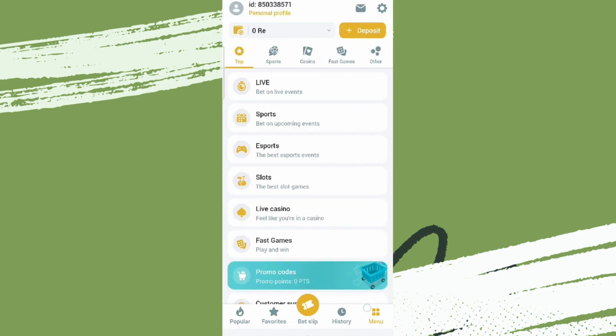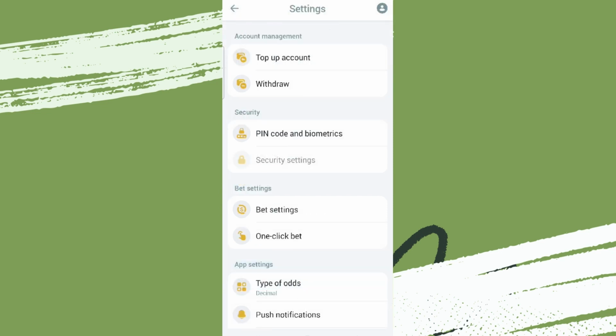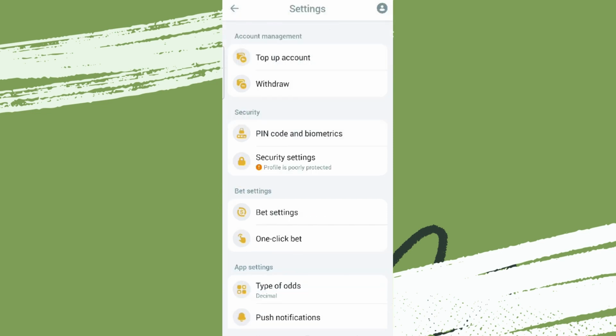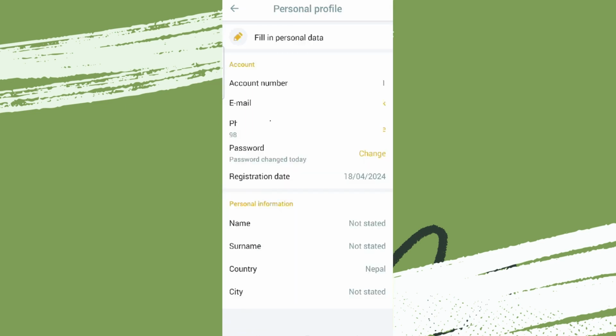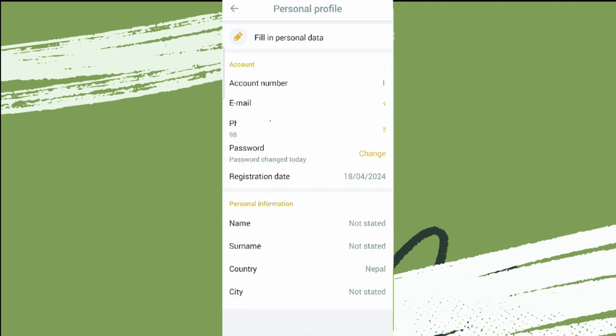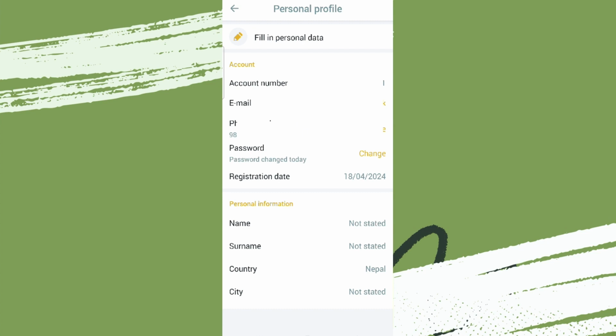Now we need to click on this menu icon over here in the bottom right and click on the settings icon on the top right. Now we need to click on this profile icon over here on the top right. After that, we get into personal profile details and we can see our phone number here.